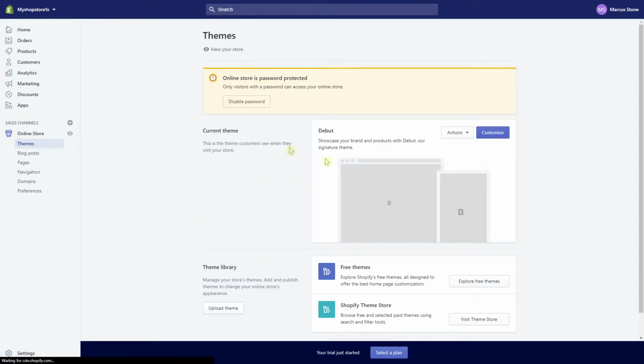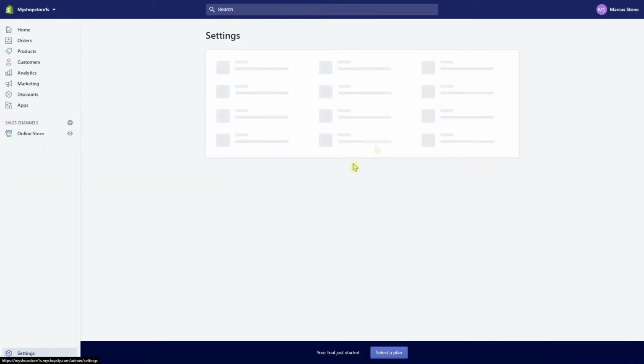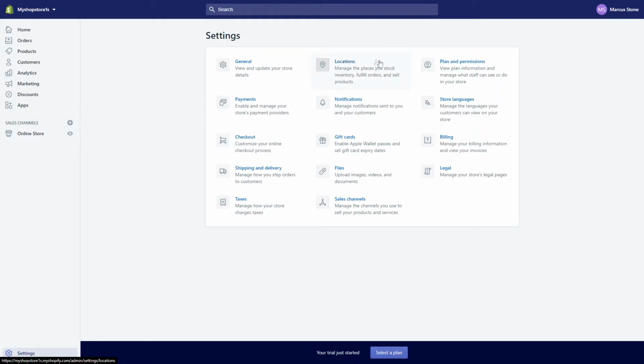And we will customize our store, and we will choose some free themes here. And the last thing that you're going to see in the left down corner is settings. And you can easily change the locations, the payments here, if you want to have Stripe or PayPal, and then also the billing or the taxes here, and shipping and delivery, if you want to create free shipping in Shopify, and really just choose what you want.